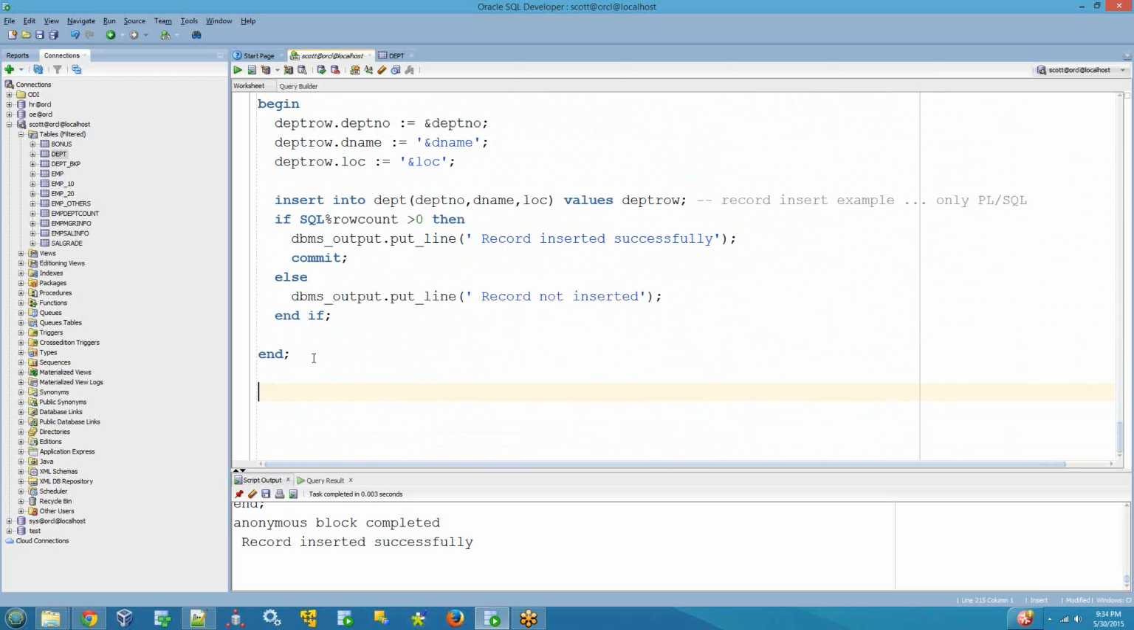Update statement. Update the employee salary by 10% for a given employee. I want to update the employee salary by 10% for a given employee. So now set serveroutput on.